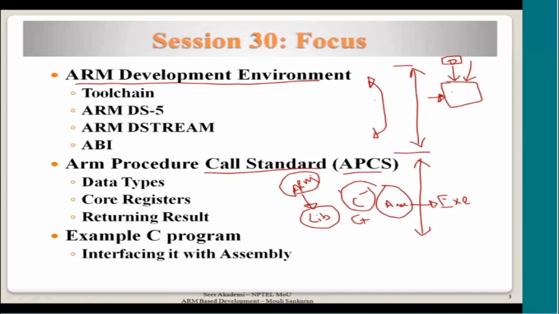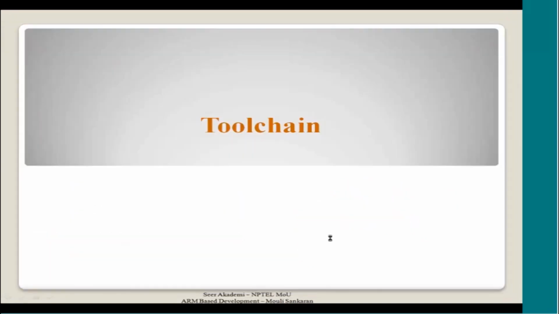That's called the ARM procedure call standard, for a particular programming language to be interfaced with the assembly of ARM, and how it uses the registers in the processor. We will study them a little bit more in detail, and then we look at a sample implementation using the Mentor Graphics tool. So this is going to be our focus today in this lecture.